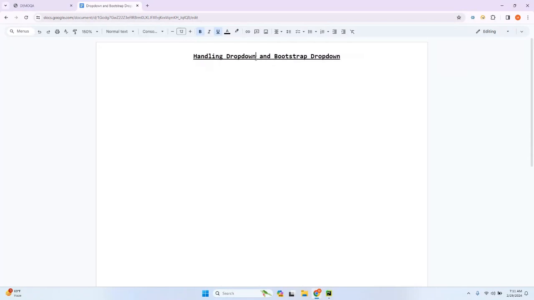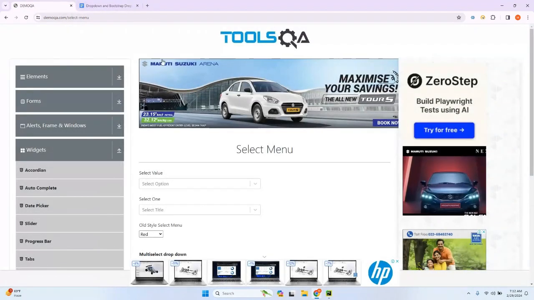Dropdowns and Bootstrap dropdown. Whenever we are trying to access any element on the web page, there may be a chance you are having multiple options in that particular element, and out of those options, you can select your own option. Let me take you here. This is a demo website.